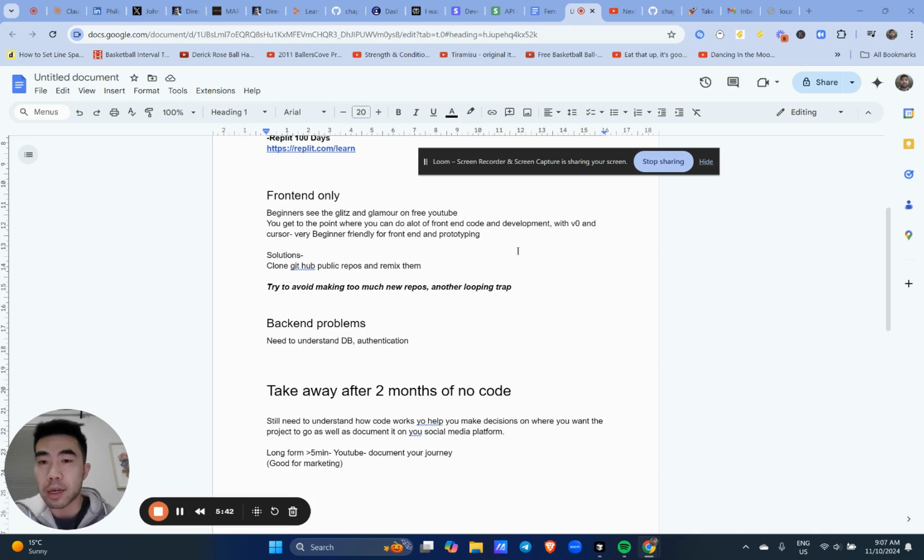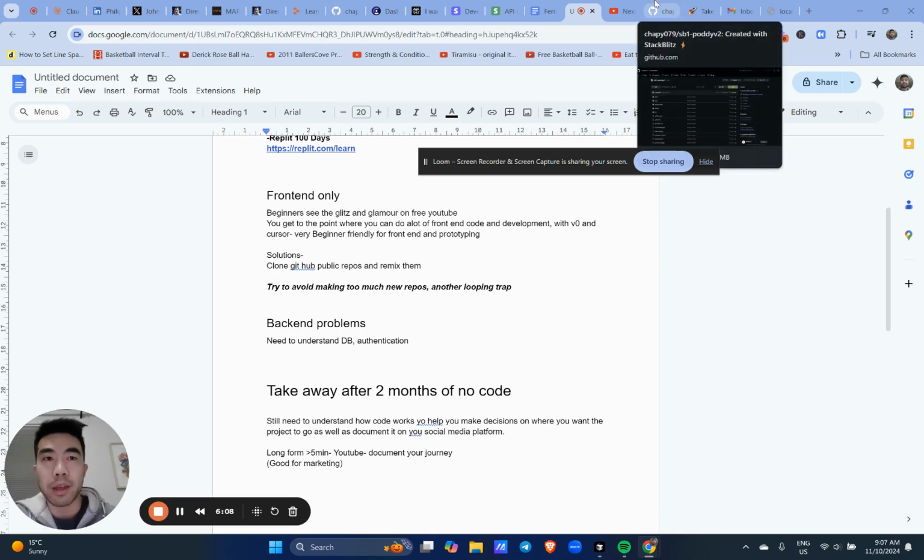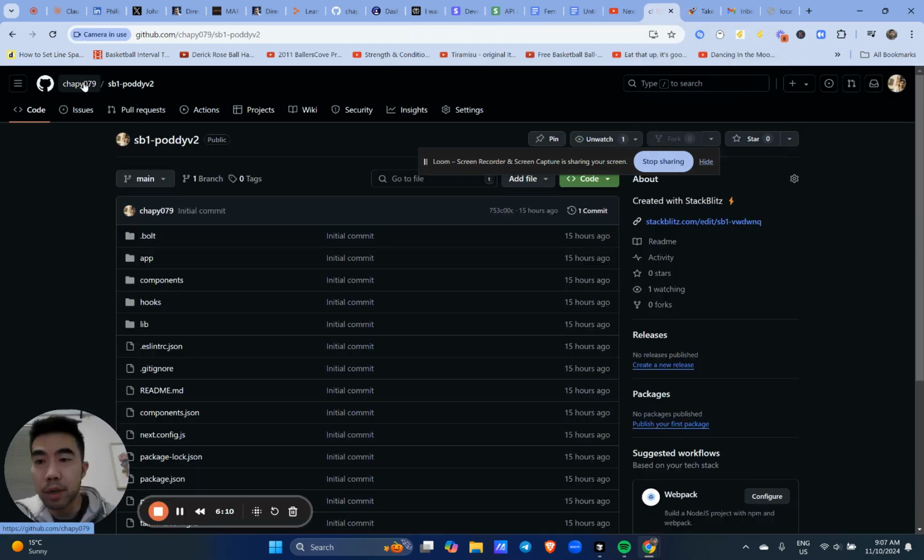The solution that I started doing is going on X and looking for public repos that you can start remixing. And what I mean by remixing is just going through the whole entire project and trying to understand what it means and what you can edit and how you can make it better. The thing that you want to try to avoid is to make too many repos. The reason why I say it's another looping trap is because you think you're working hard, but ultimately you're just restarting every half an hour or every minute.